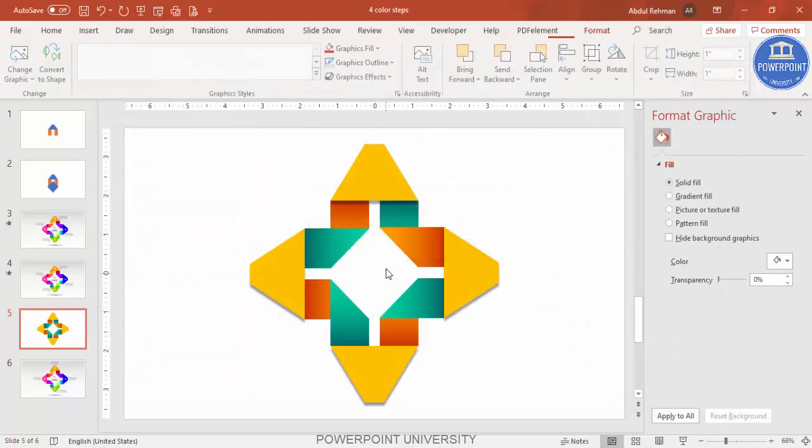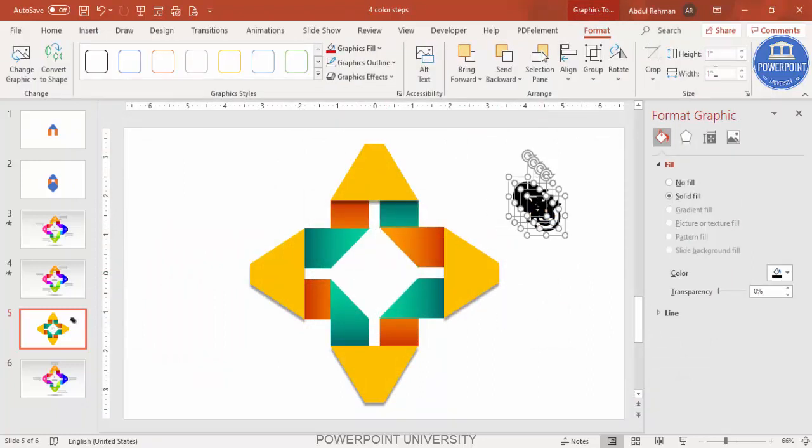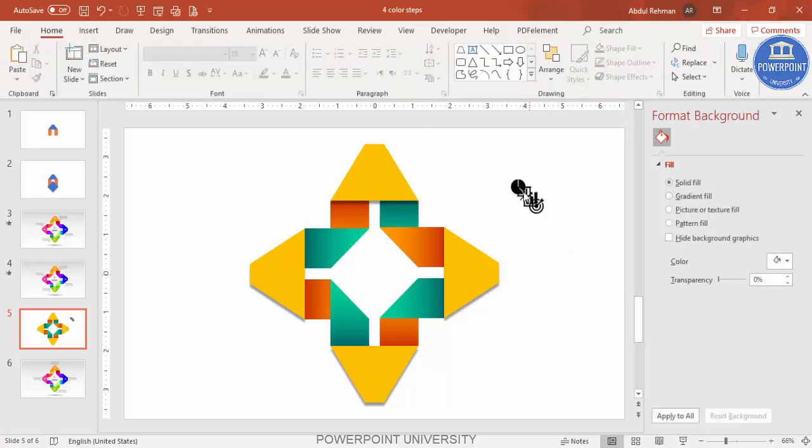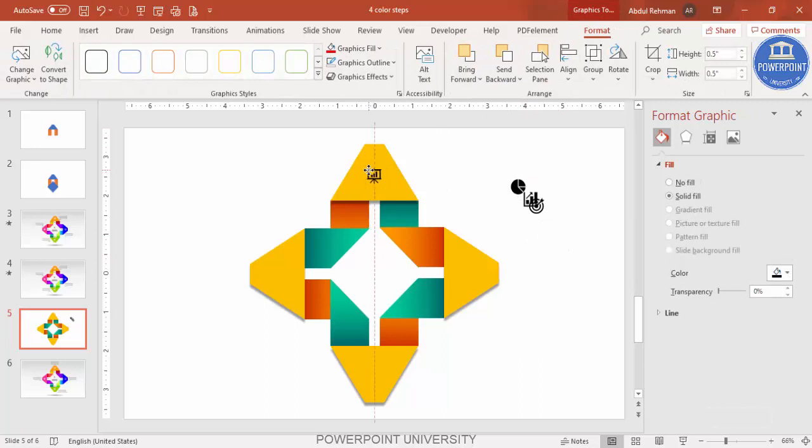You can see here it has added the 4 icons, and I'm going to reduce the size to 0.5 height and width. You can see here, and then I'm just going to put it one by one on these particular shapes, the trapezoid. You can see here, and then you can add the numbers 1 2 3 4 here also, or you can add it outside wherever required.